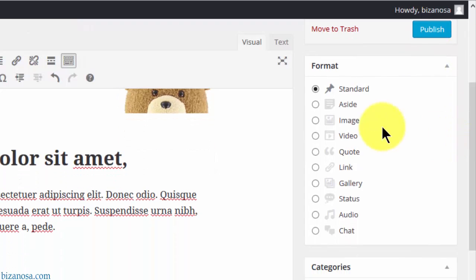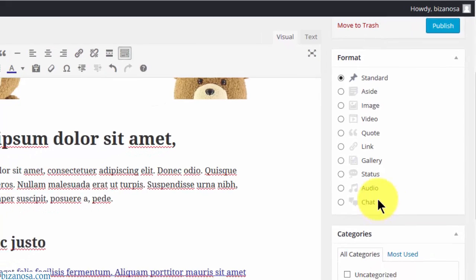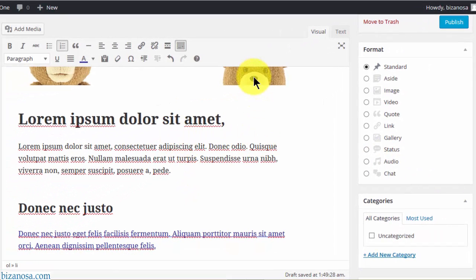So these are post formats. I never use any of this because my post has a picture, it has text, and sometimes it even has videos. So I just leave it as standard. There are themes that support this, there are themes that don't really support this. Most of the times I just ignore this.